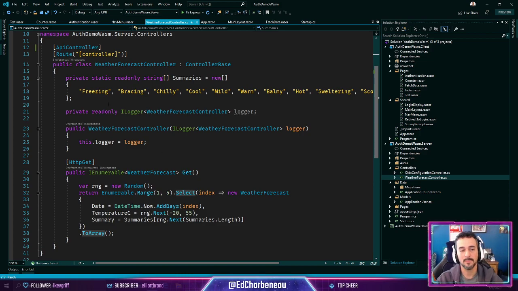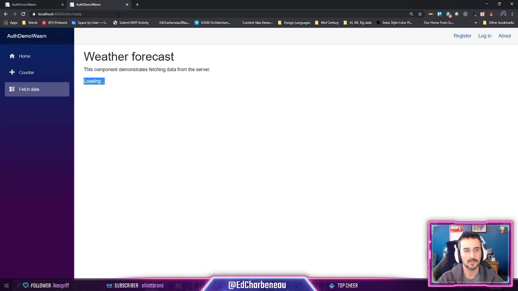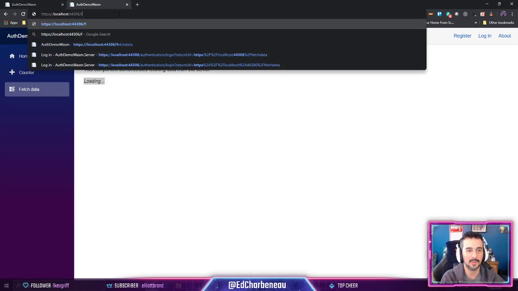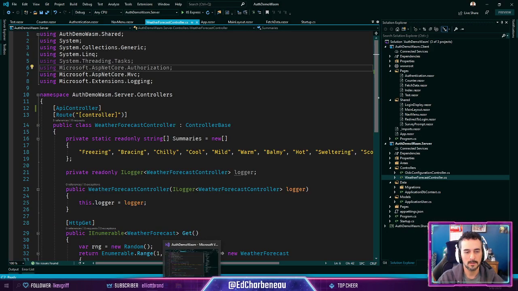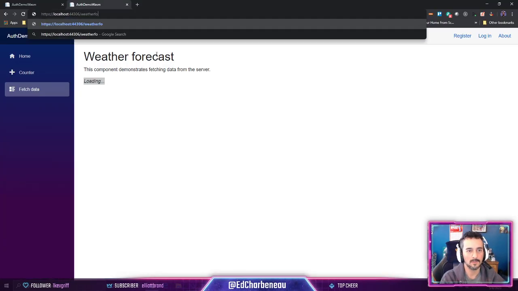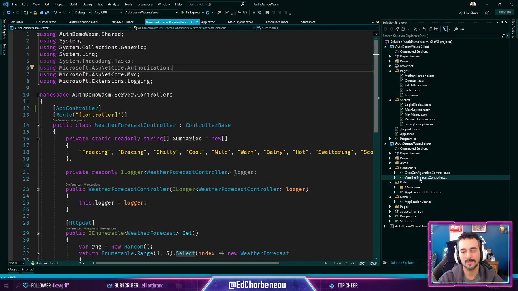So the idea behind why we would authorize that is that we don't want people to be able to hit, let's see if I can find the thing, slash weather forecast. And I can hit it. I can hit it. So what is authorizing that endpoint? When I took, is it because it's, that can't be it.